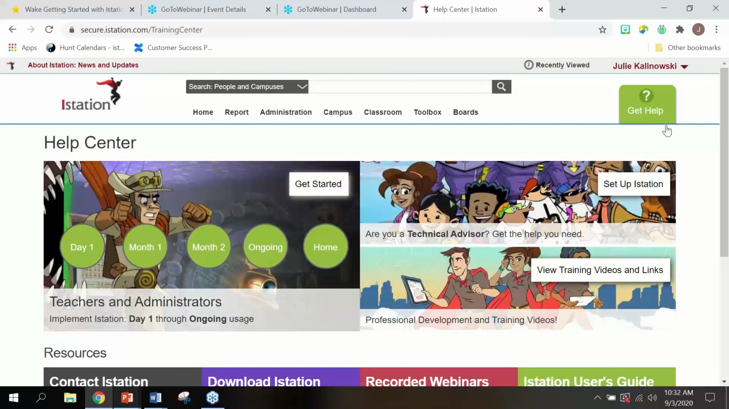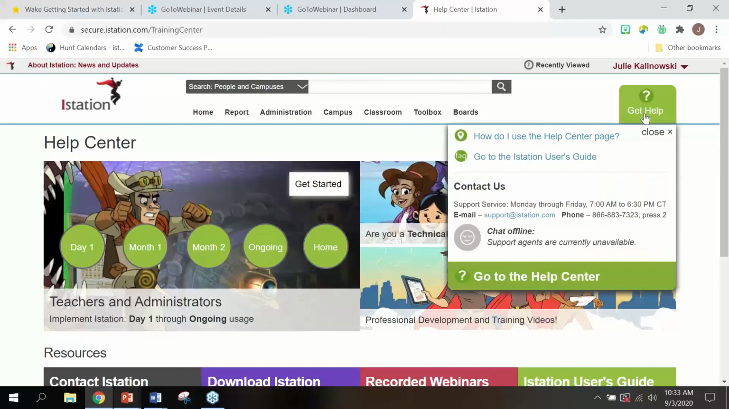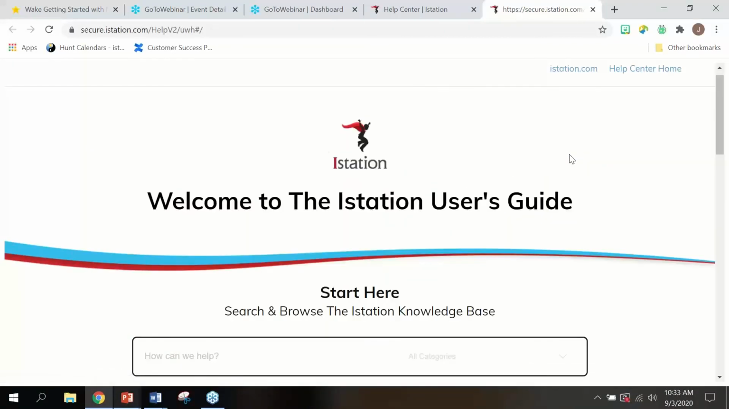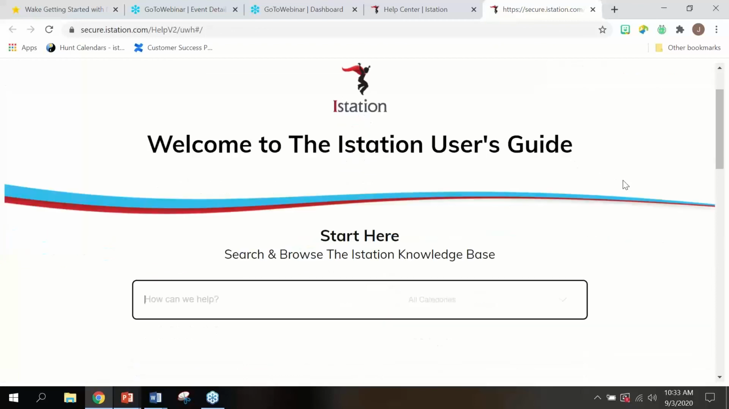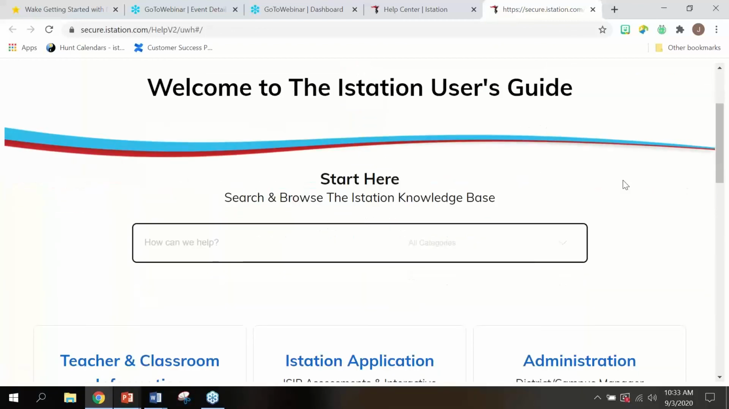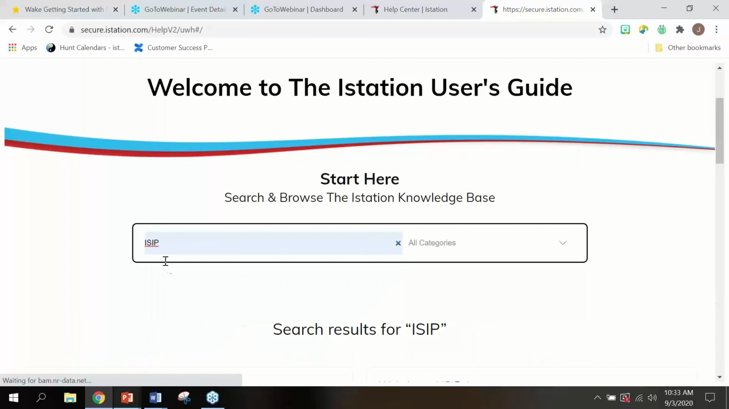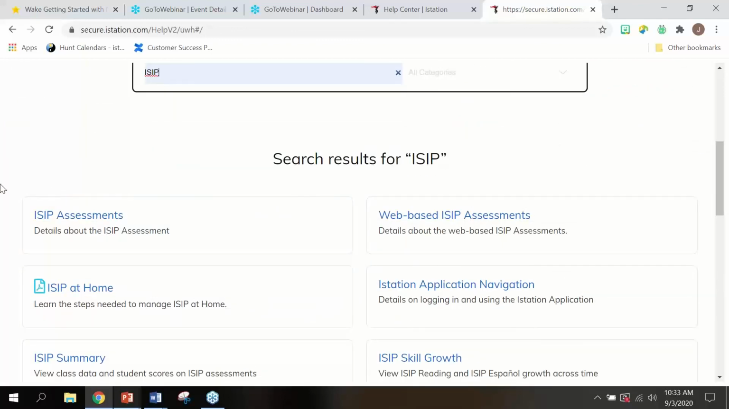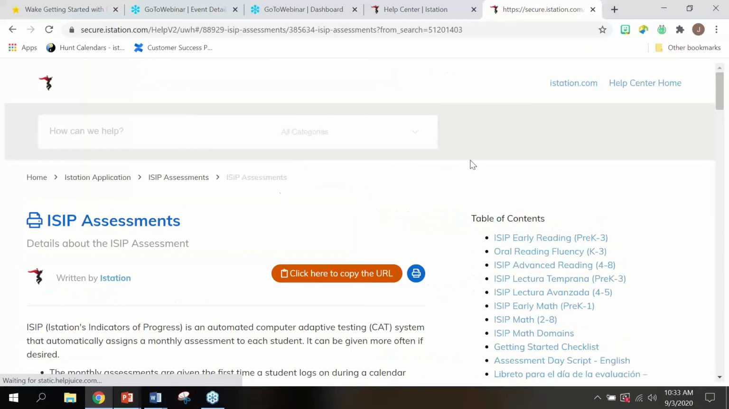Julie, take me to the top of the page where it says Get Help. This is another place where you can go to get help. She's going to go down to the iStation Users Guide. For those of you that have used it in the past, this has been restructured, and our search engine looks a little different. Since she's been talking about the ISIP, why don't you put ISIP in for me, Julie? Thank you. Just like any other search engine, it's going to give you all the articles listed here. She's going to select the very first article just to show you how this is formatted.